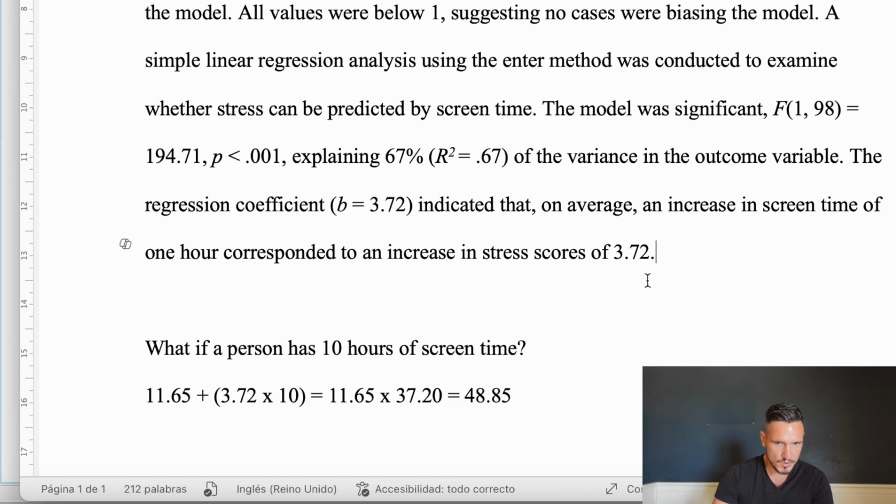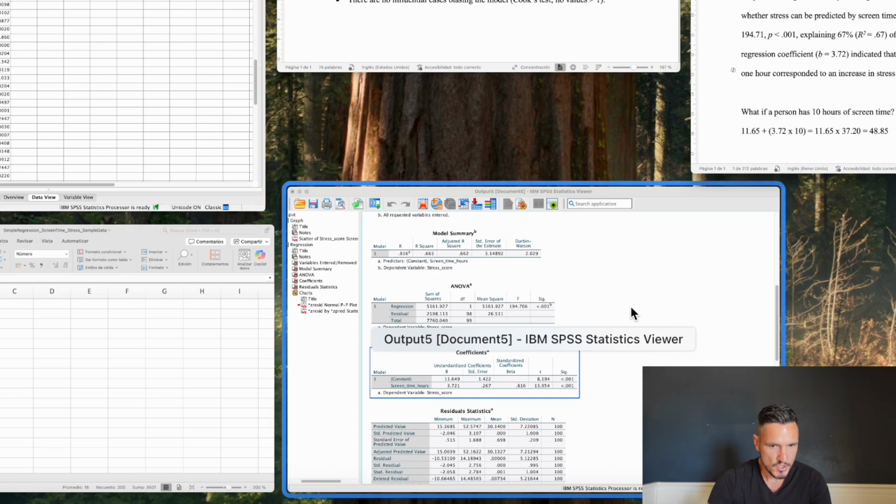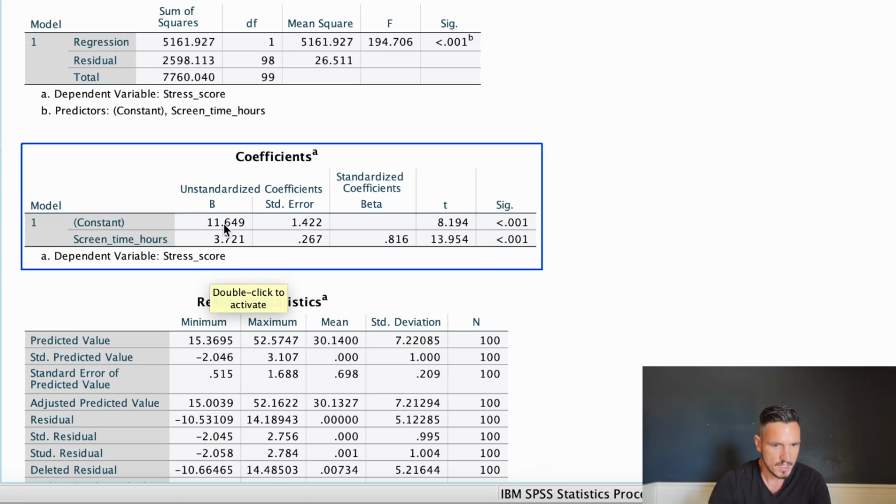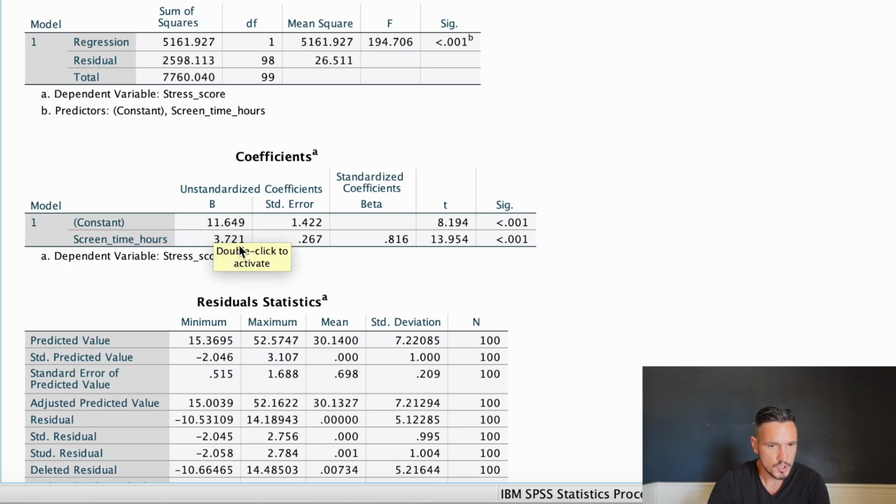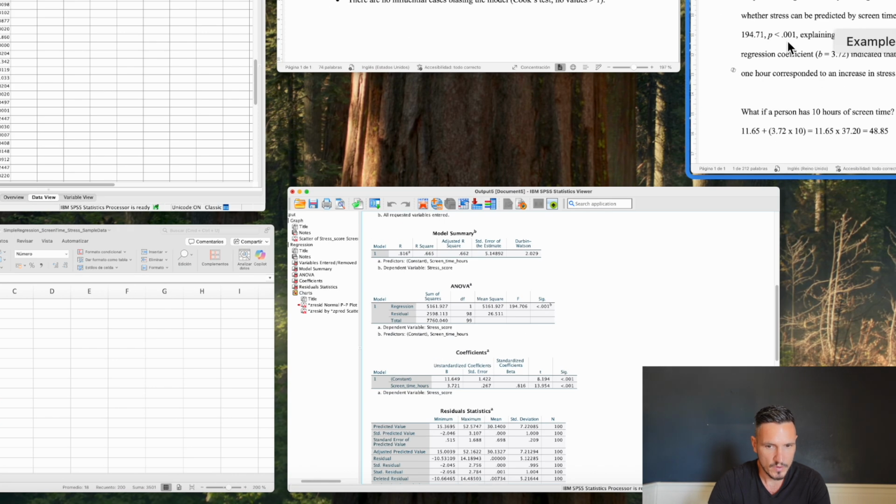And we can actually use this value in conjunction with this value here to predict someone's stress score if we know how many hours they spend on their screen every day. So this is what we would predict their stress score to be if they spent no hours on a screen every day. And then for every increase in hours, we can just multiply this value and add it to this value. So let's imagine that someone spends 10 hours on the screen every day.